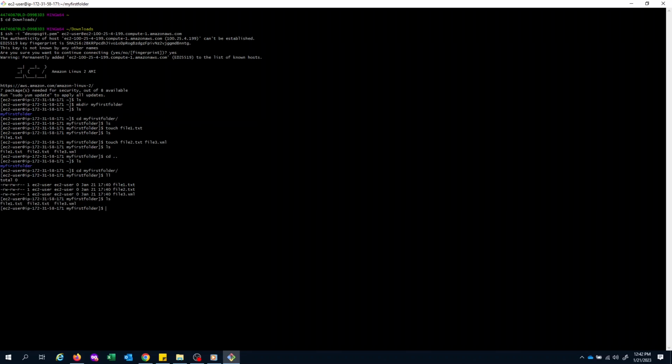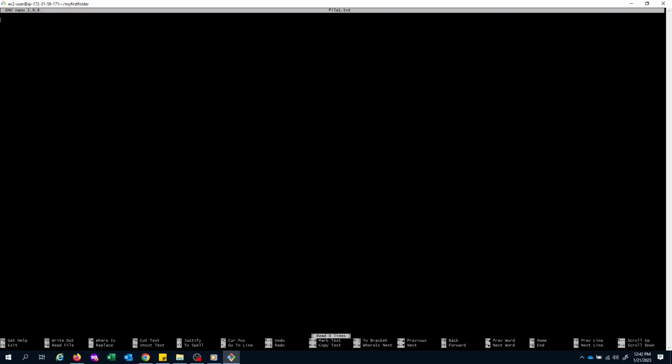So I have the file, so I can also write something inside the file. There are different editors available for this, like a Vim editor or Nano editor. I am more comfortable using Nano editor, so let me try using Nano. So let me go inside that file1.txt. I'll do nano file1.txt. Once I go, you see I'm inside that file1.txt.